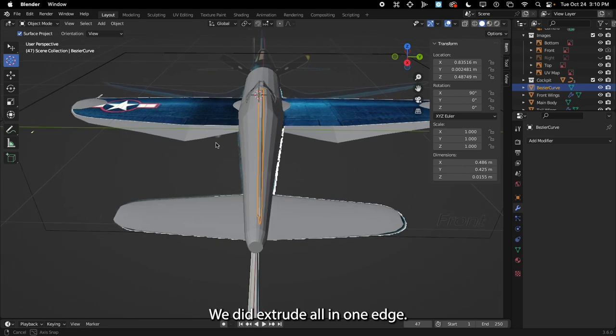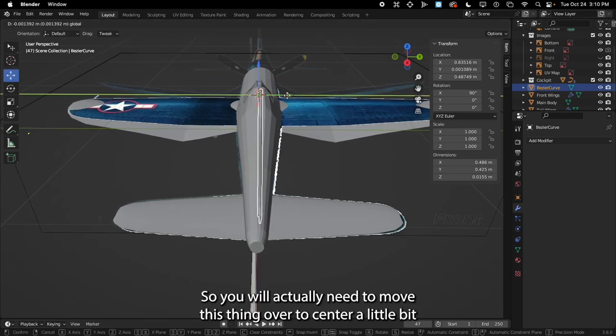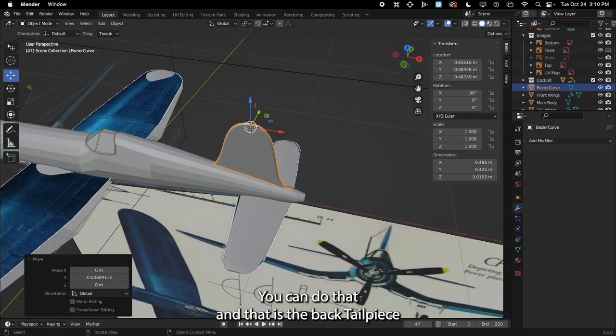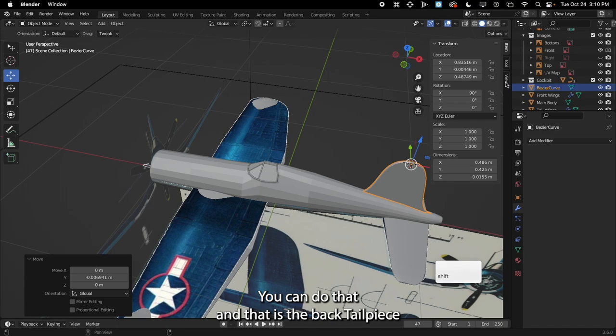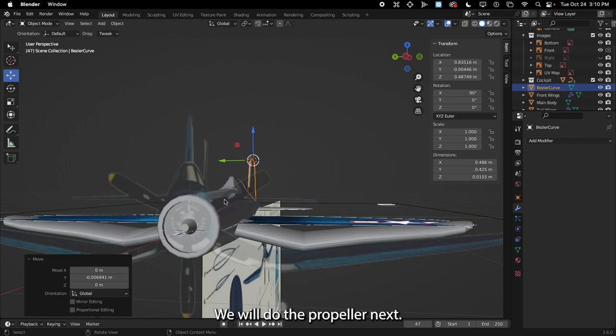Now we did extrude only on one edge, so you will actually need to move this thing over to center it a little bit, and that's okay. You can do that. And that is the back tail piece. That concludes most of our main body. We will do the propeller next.